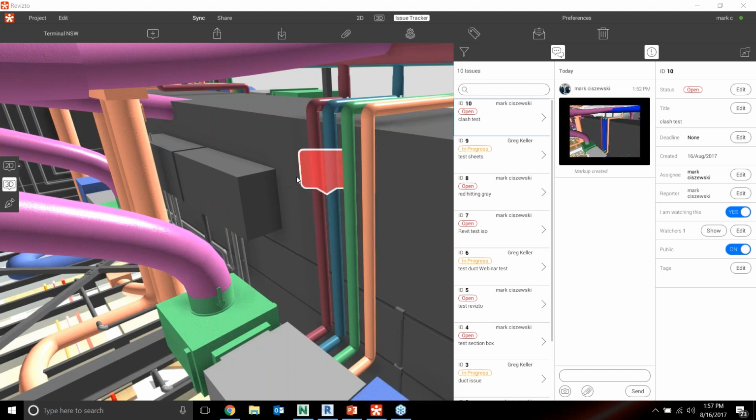Can Revizto interact with Glue? So not yet. That's been a request, being able to switch back into Glue. It's something we've heard before. So maybe in the future we'll do that, but at least that's not in the development plans for 4.5 or 4.6.